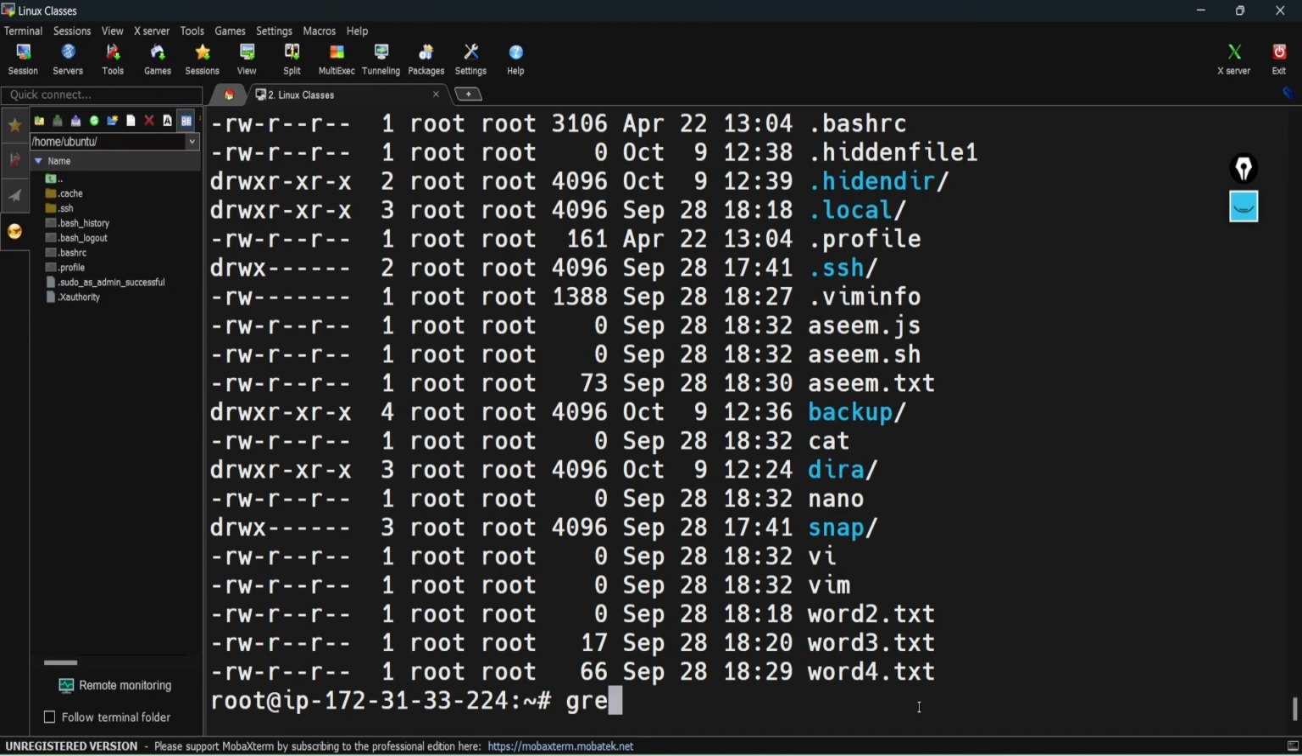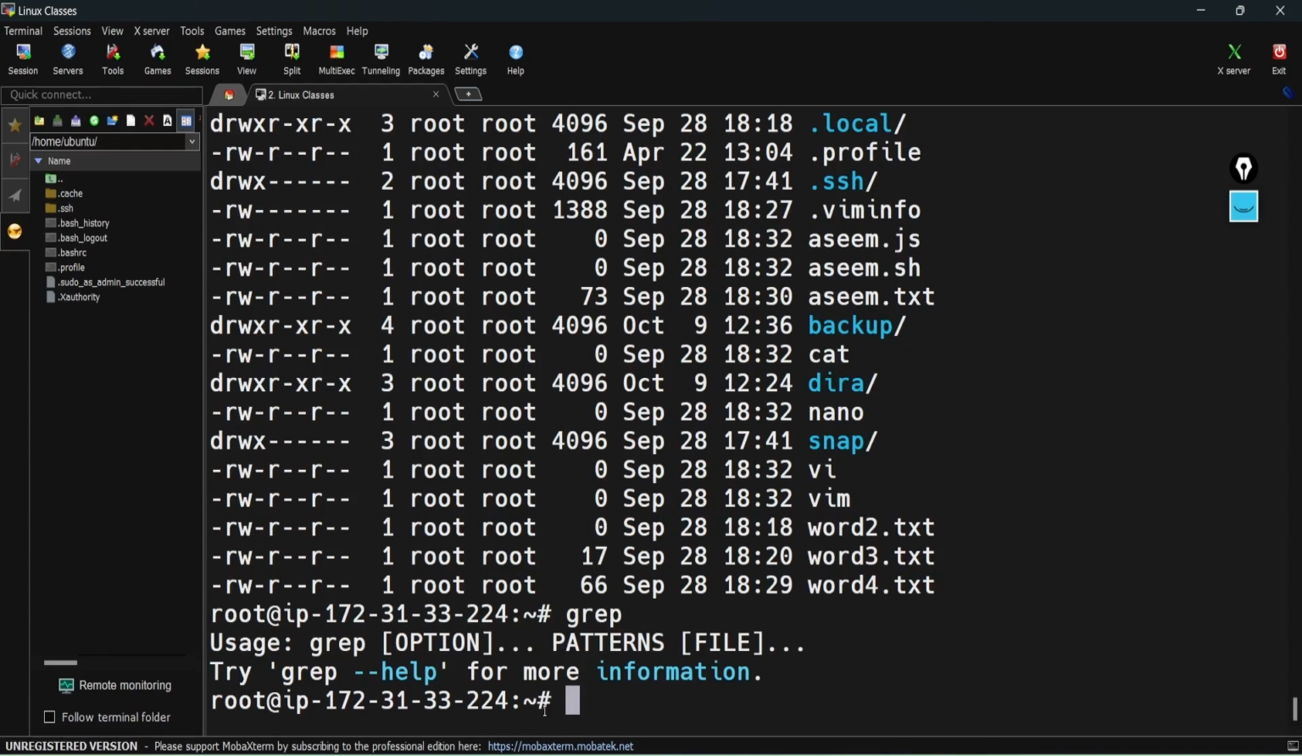we'll go with the grep command first, right? If you hit enter, grep shows that you have to pass some pattern or file name or something else. So if you want to search for any particular word, you can use grep.